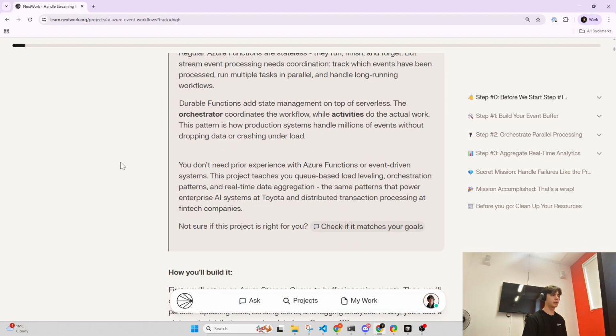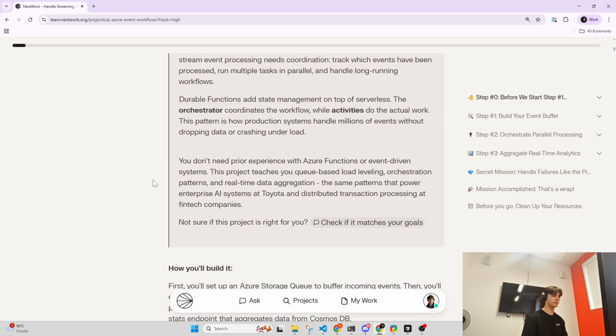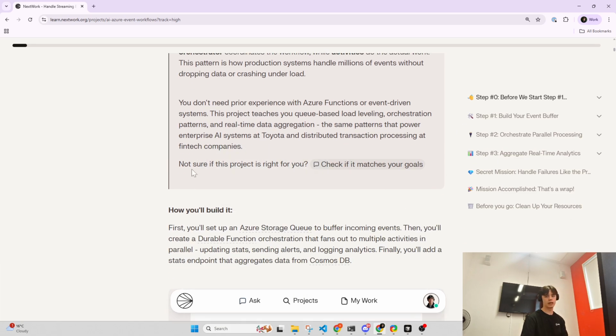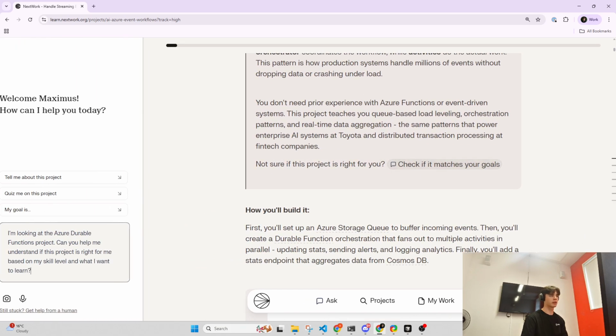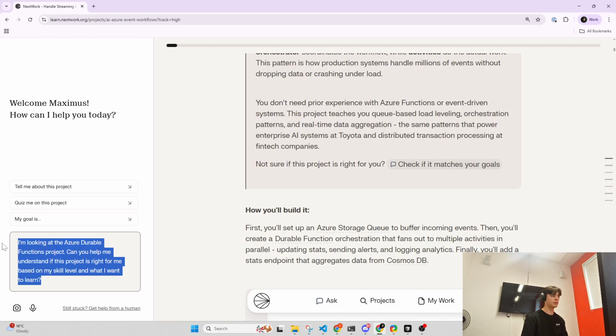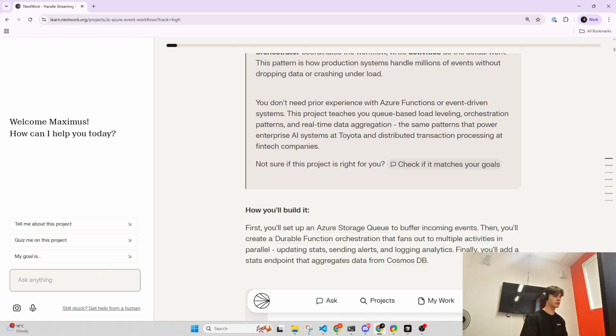You don't need prior experience with Azure functions or event-driven systems. This project teaches you queue-based load leveling, orchestration patterns, and real-time data aggregation, the same patterns that power enterprise AI systems at Toyota and distributed transaction processing at fintech companies. So you can use the ask feature here to check if this project is right for you. Go and ask the AI there.